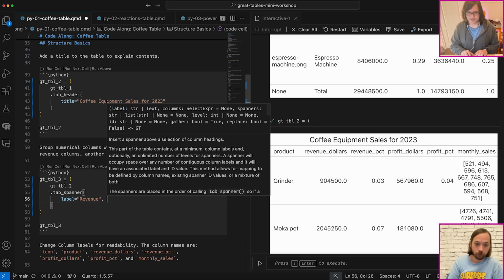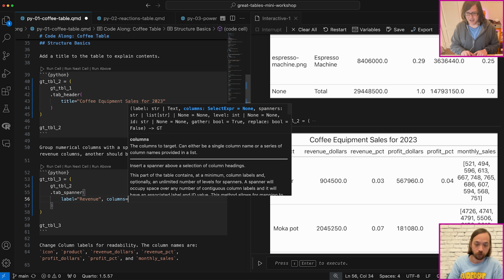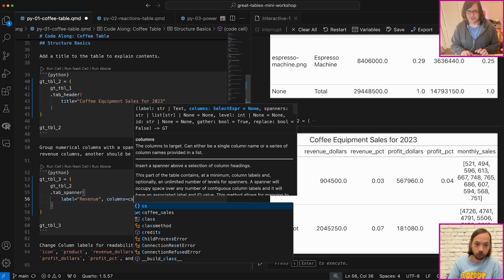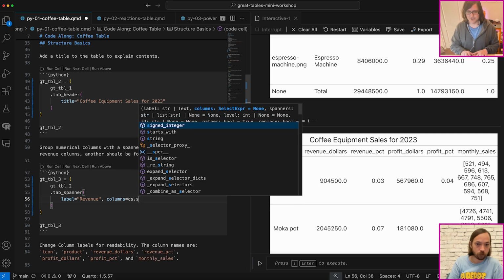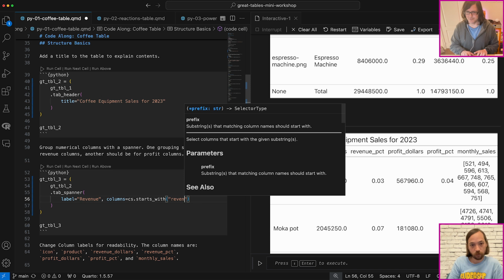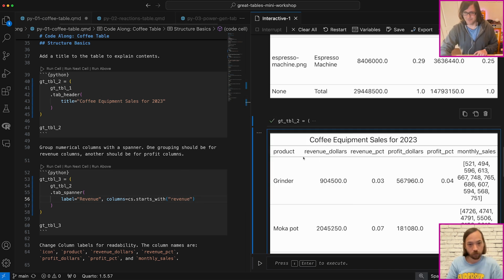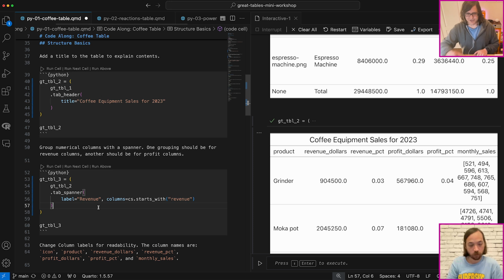And the next part is columns. It needs to know which columns to group under the spanner. In this case, I'm going to use CS, which is actually column selectors from Polars. We just imported that as CS. So it's going to be CS starts with, I'm going to autocomplete that. And in this case, it's going to be revenue, lowercase. Okay, so that'll get the columns that begin with revenue. Great. I'm not going to run this just yet.